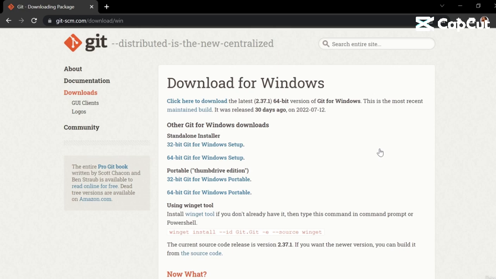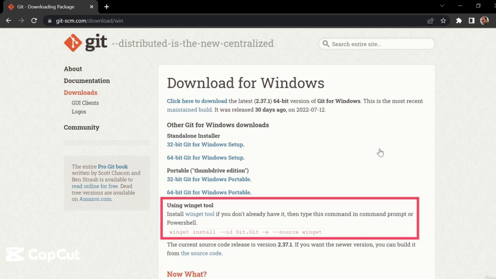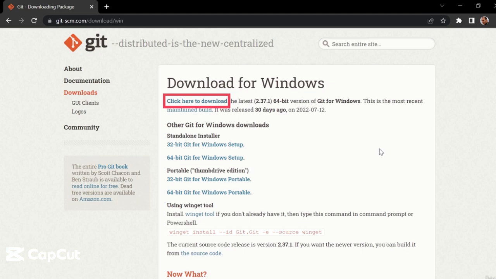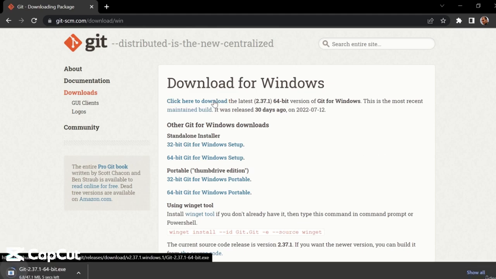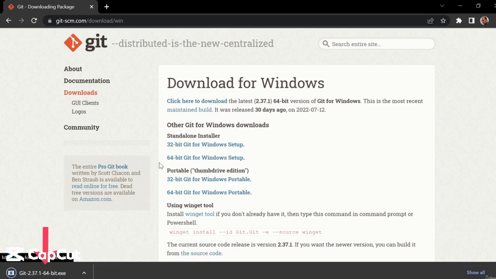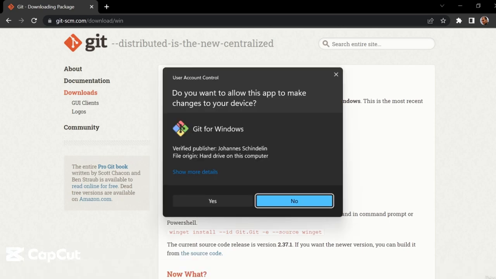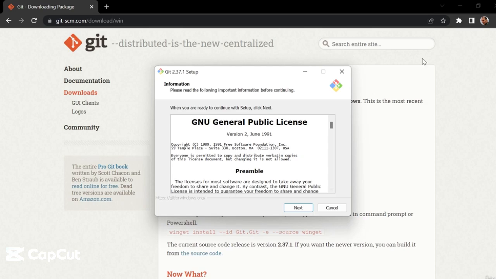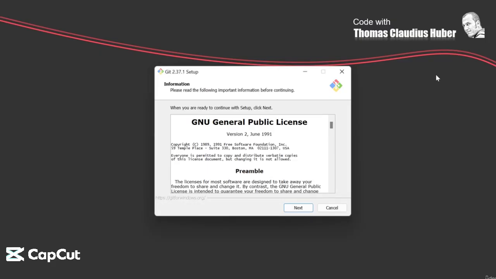This brings up the download page for Windows that contains different options to install Git on your machine. You can use, for example, the WinGet tool, which is the package manager on Windows. I just click here on this link to download the latest 64-bit version of Git for Windows. Now let's start the downloaded executable file. I click on Yes to allow this application to make changes to my computer. Let me close the browser window in the background.